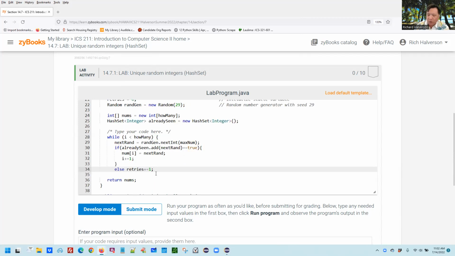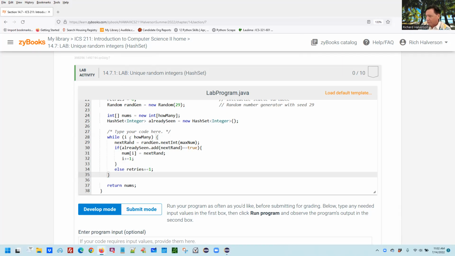Oh, and we've got to close the while loop. In Python, you have to close your loops. No, I'm sorry, in Java, you have to close your loops. In Python, you don't, you just tab out. Okay, so while this is less than how many, it means we haven't filled up the array yet. Increment I, go back around again.